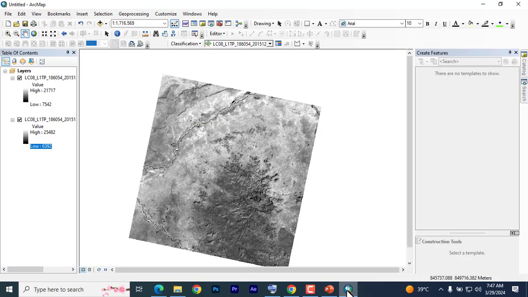So let's go into the demonstration in ArcGIS. Launch ArcGIS and import the bands. Which bands do we have here? We have band 5 and band 6. All you need to do is go to your Landsat image, downloaded from the Landsat source, and just pick out these two bands.